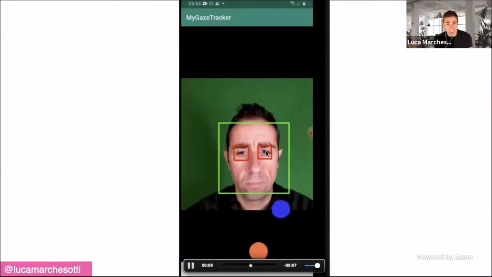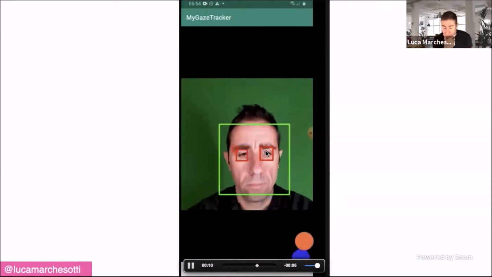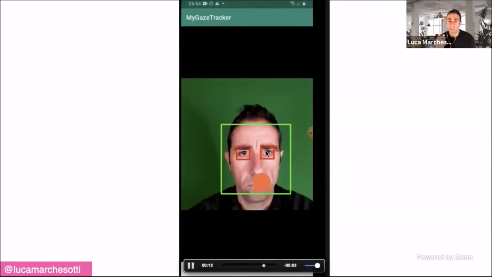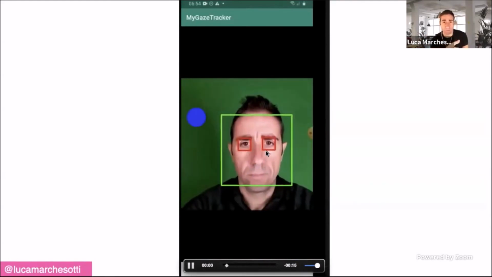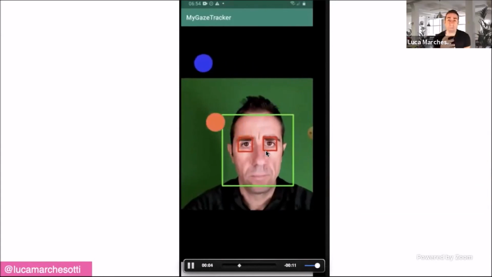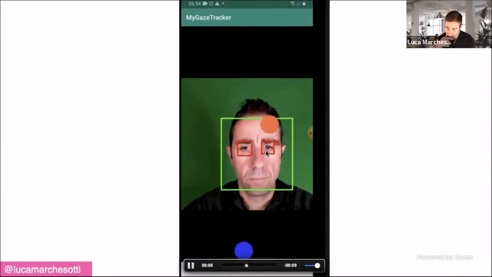Is it perfect? Not at all. It has an error that is appropriate for this kind of application? Maybe. Certainly for iPads and tablet devices.